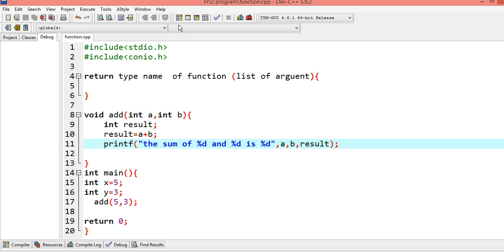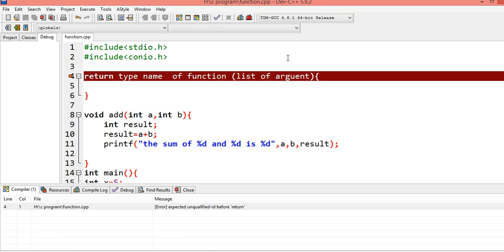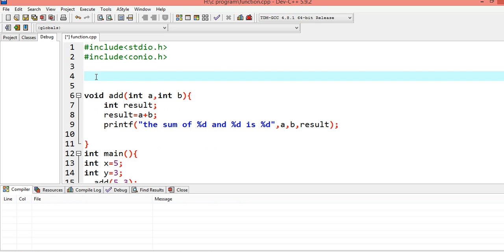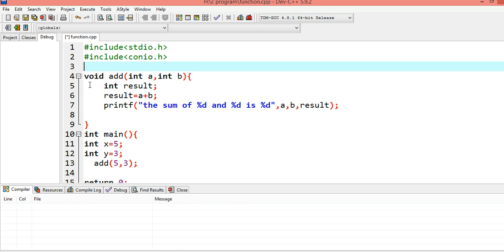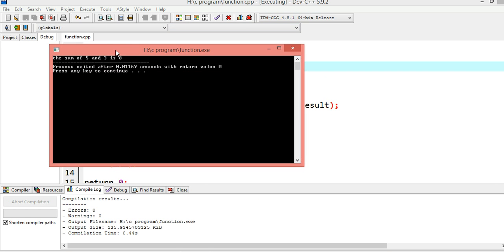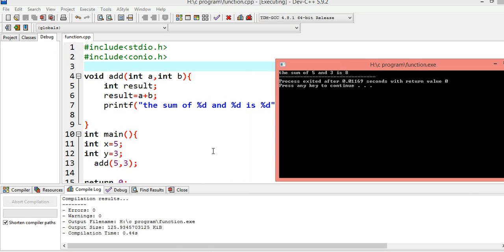Let us save it, compile it. This is not valid, let's remove it. Save it, and compile it. The sum of 5 and 3 is 8.